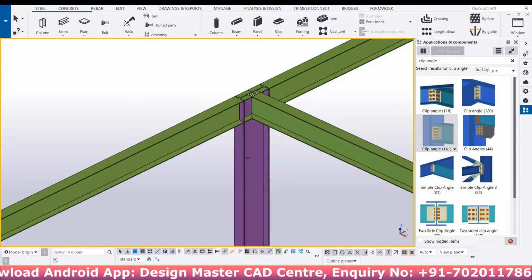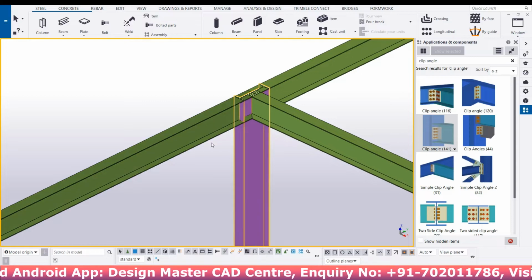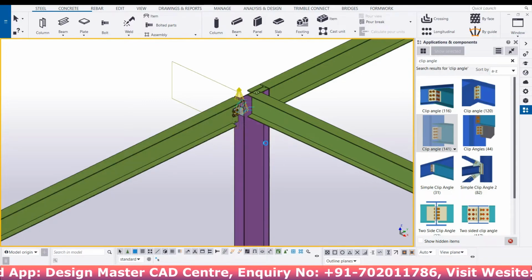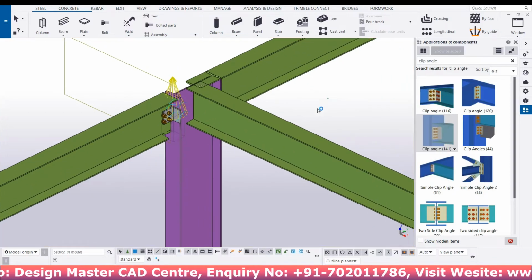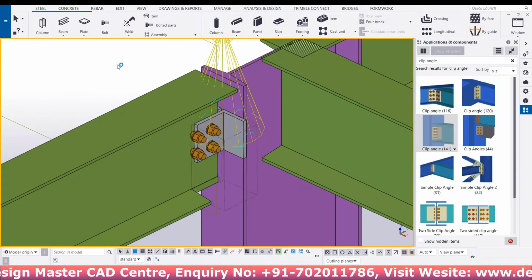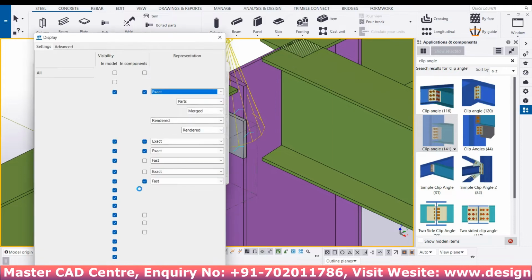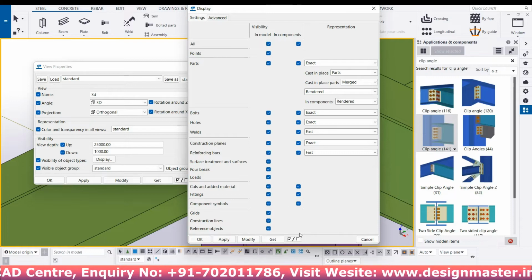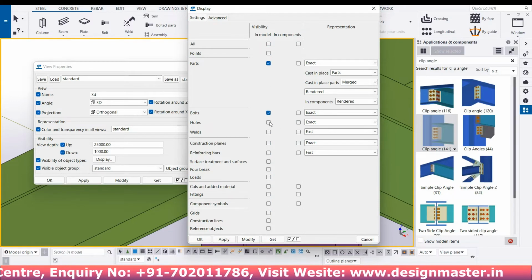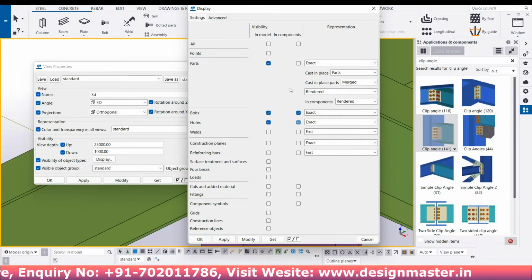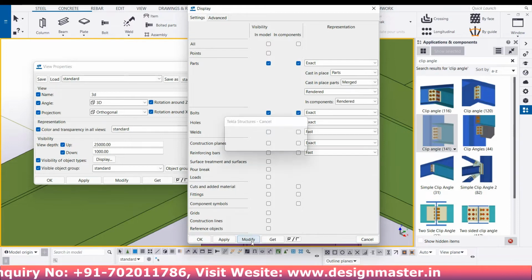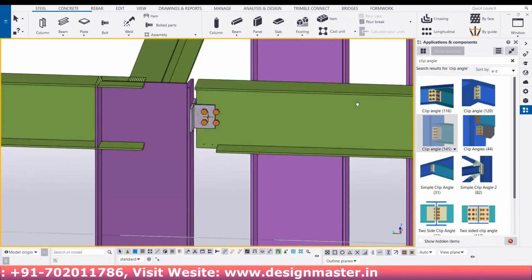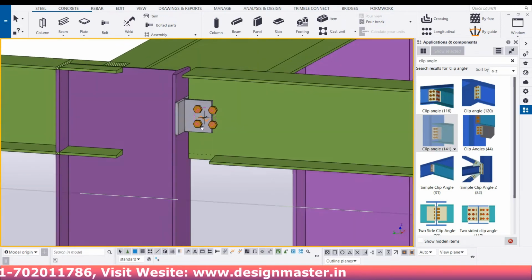So clip angle, from here I'll select both members and the connection will be created automatically. You don't have to do anything. Now if you see, the connection is created. Just hide these things. So like this, the clip angle connection has been created.